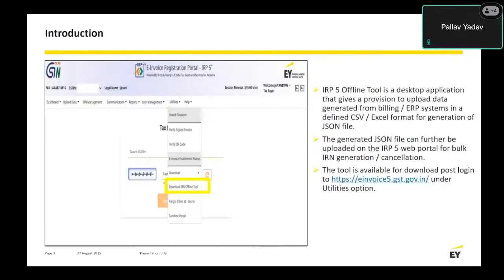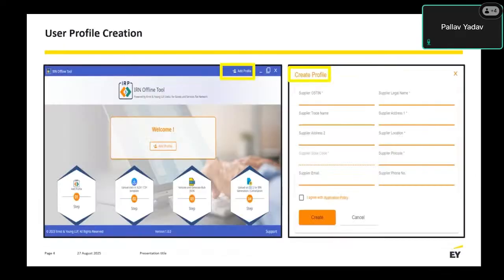For the offline tool, we are offering a web-based application which can be installed by the taxpayer on its desktop. This application can be downloaded in the following steps. The taxpayer needs to sign up on the e-Invoice portal. Once he has signed in, he would be able to locate the download IRN offline tool link under the utilities. Upon clicking this link, an .exe file would be downloaded. That needs to be installed. This is a one-time process. Once the tool is installed, the icon of IRP5 would be available on the desktop.